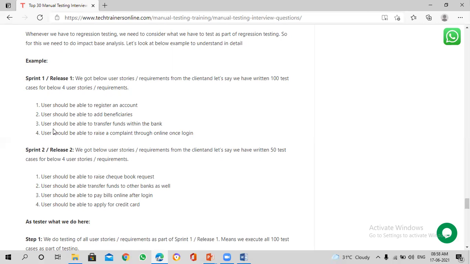The fourth user story is that the user should be able to raise a complaint online once logged in. These are the four I have got as part of my Sprint 1. Now, let's say you have written 100 test cases as a tester, you tested it thoroughly and executed all 100 test cases, and then you gave it to the client as part of UAT testing, and the client has also done UAT testing, and then you go for Sprint 2.